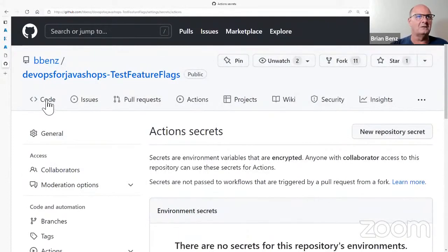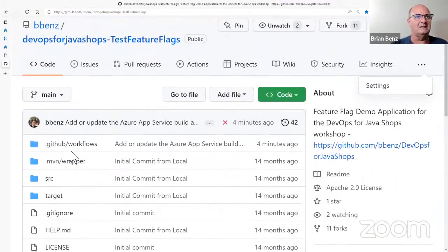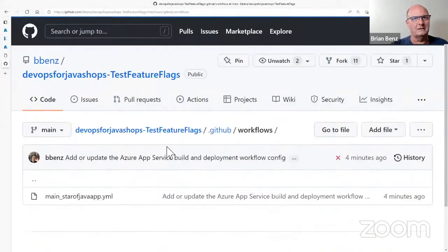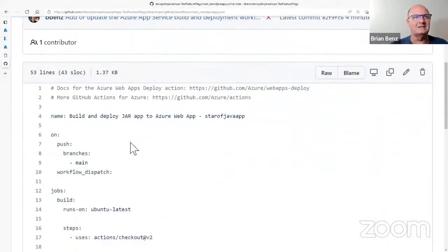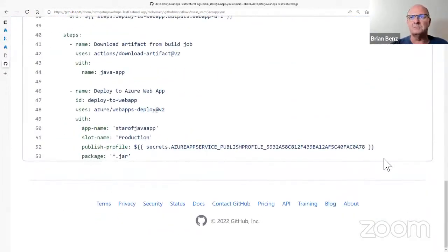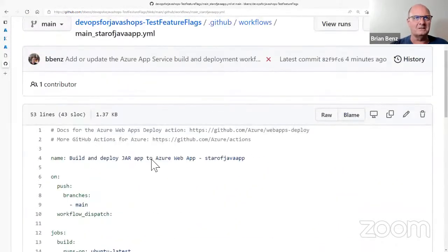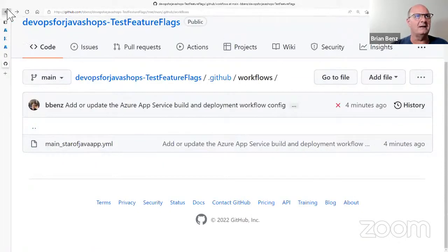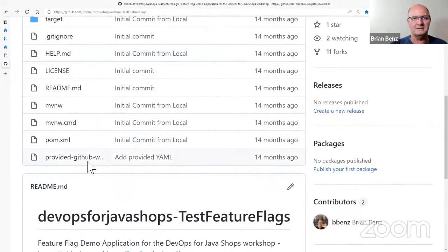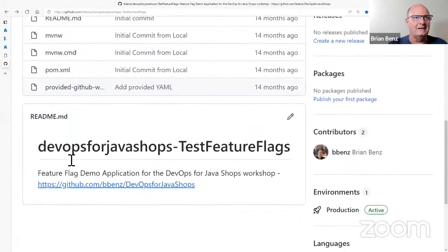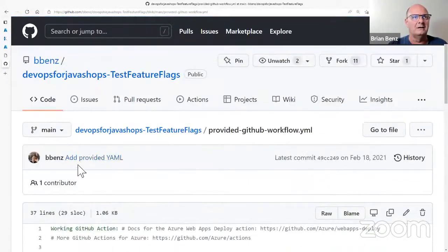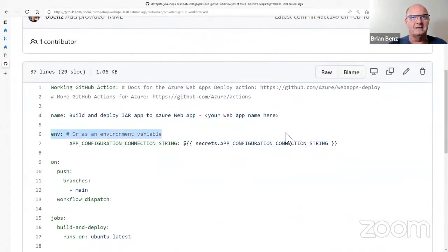So if we go back to the code itself, you'll see that in GitHub workflows, there it is. The YAML file has a reference to that publish profile here, but it doesn't have a reference to the connection string. So I actually created something handy for you if you ever want to follow along with this. You'll have to create your own feature manager and then create a connection string. Call it the same as I call it in the demo. And I've got a provided GitHub workflow file here. The provided GitHub workflow actually contains the reference you need in your YAML file.